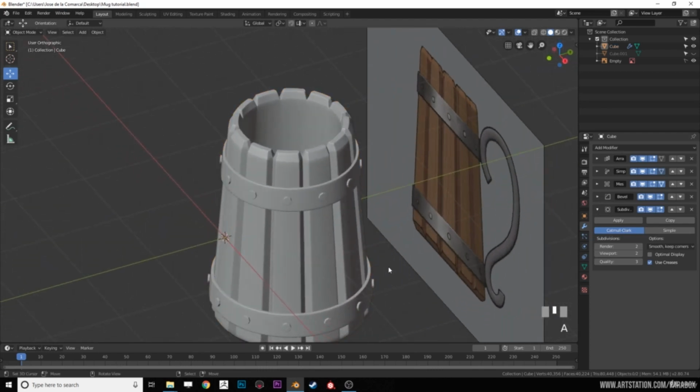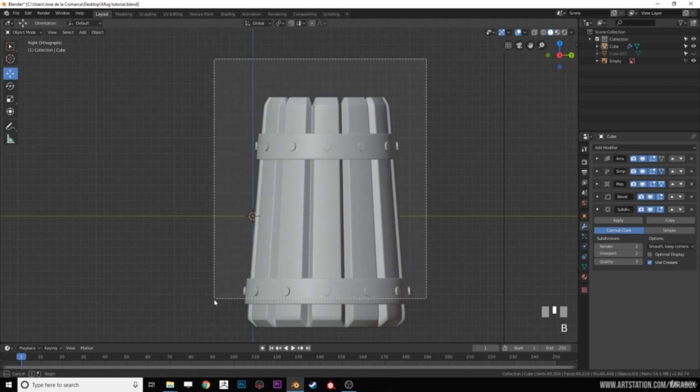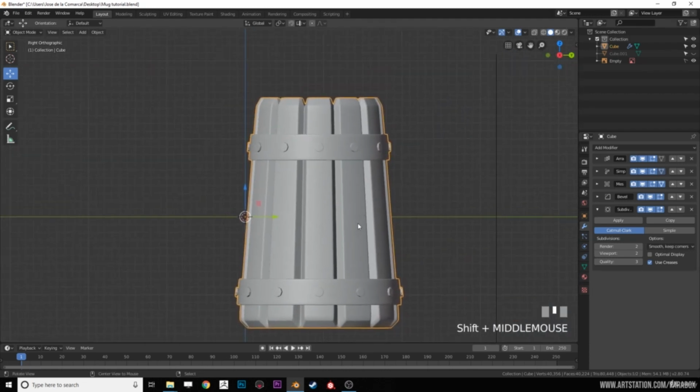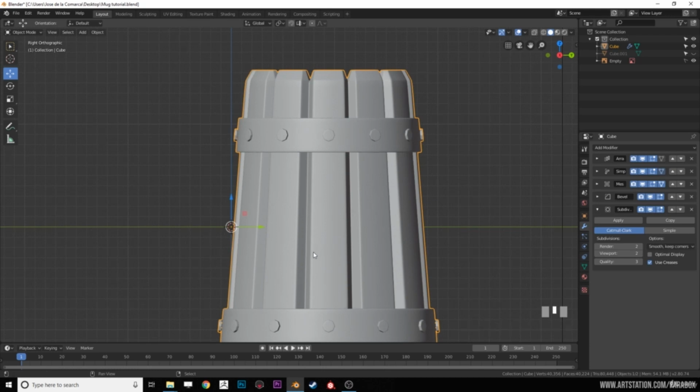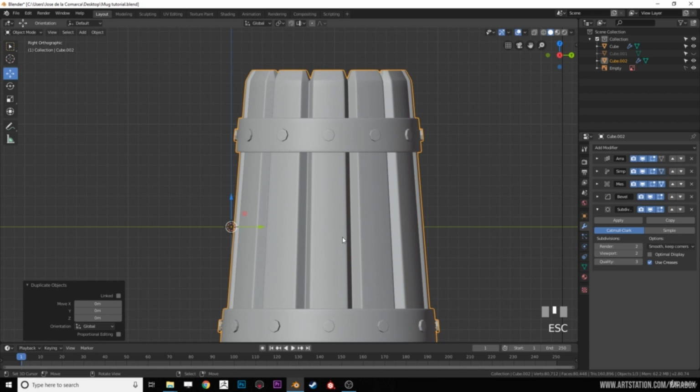But before that, I recommend that you select all the objects, select everything, and duplicate it to have a backup copy. I will press Shift D to duplicate it, and then M to move it to a new collection. I will change the name to backup, and OK. Here we have it, so I will hide it.